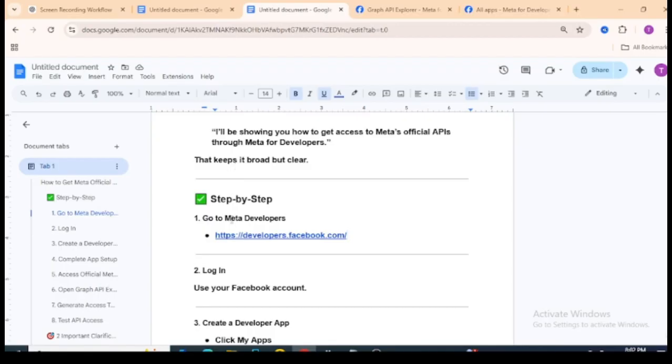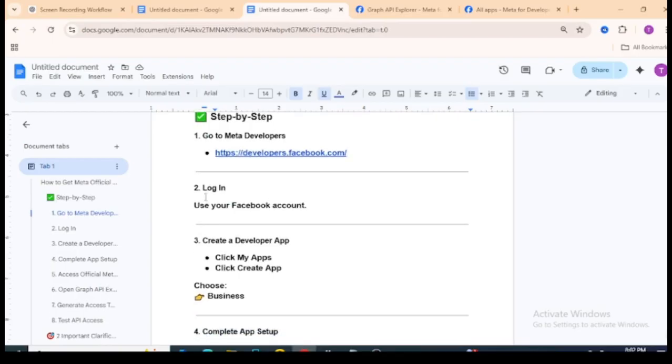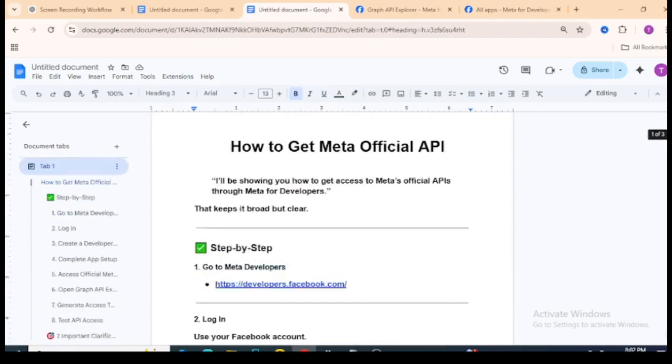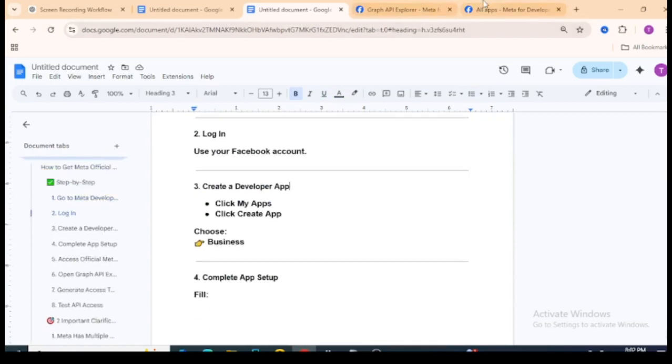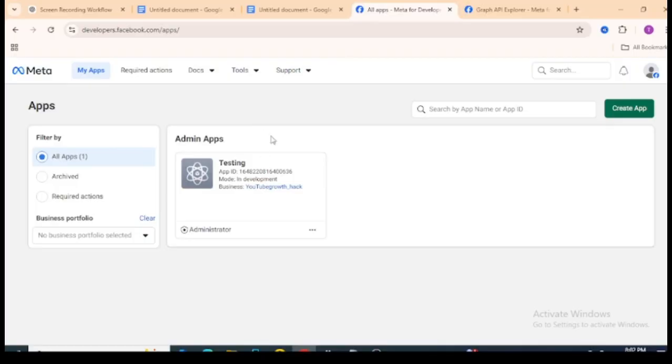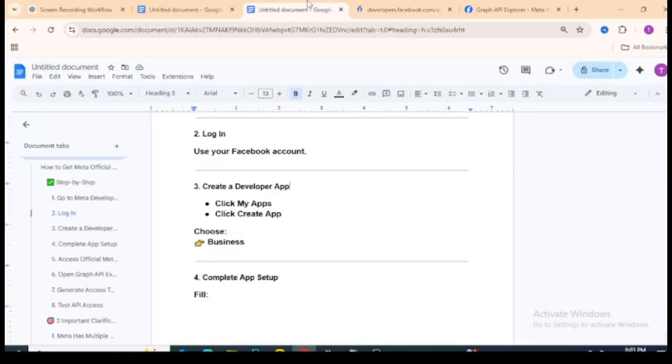Next, we are going to log in, using your Facebook account. Once you're logged in, you will need to create a developer app if you want to get an official API. So how do we do that? I already have an existing app named testing, but if you don't have one, you just click on Create App. It's super simple.